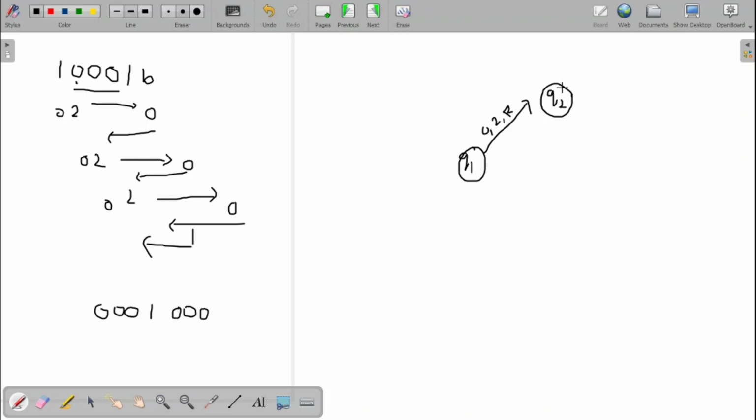Now on Q2, what are all the possibilities I can have? I can get the next zeros, or I can get the ones. For both the zeros and the ones, I won't change anything. I will just make the right movement. So 0, I will return as it is and make the right movement. 1 also, I will return as it is, and I will make the right movement over there.